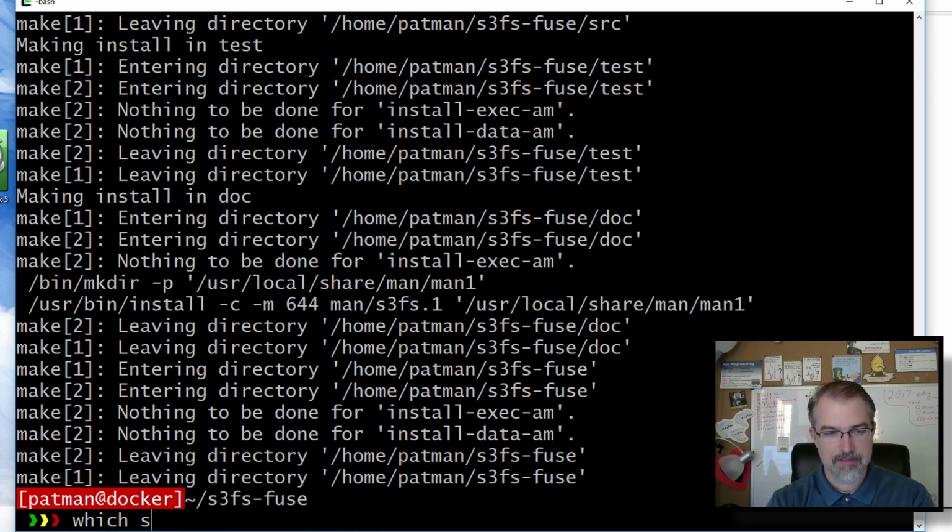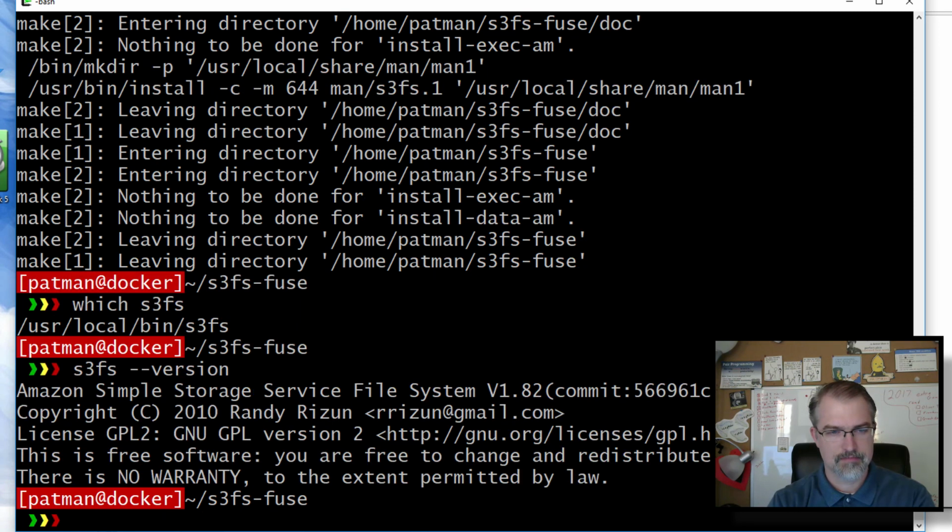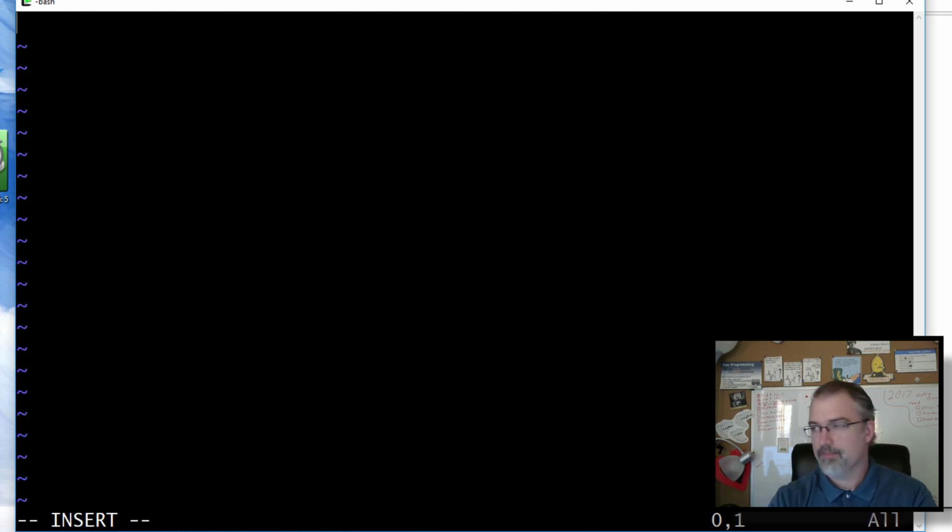Okay, so now I should have s3fs somewhere. There we go, s3fs. Do I have a version? Oh, there you go. Okay, so we got it all running, installed and working. So the next thing you want to do is sudo vi. We need to put in our credentials. So sudo vi /etc/passwd-s3fs. Just open up and create that file.